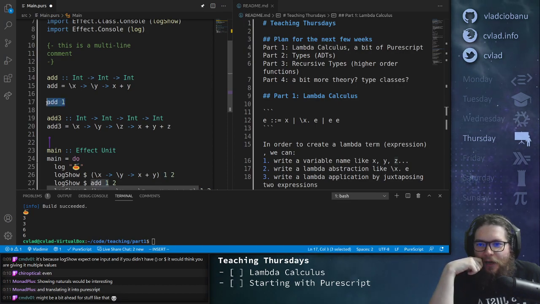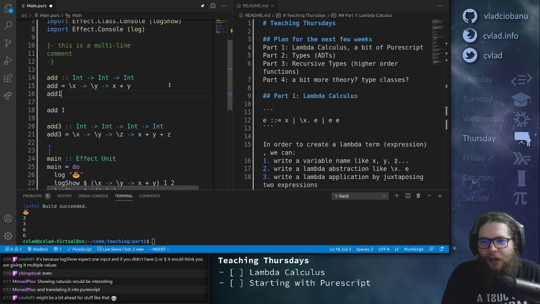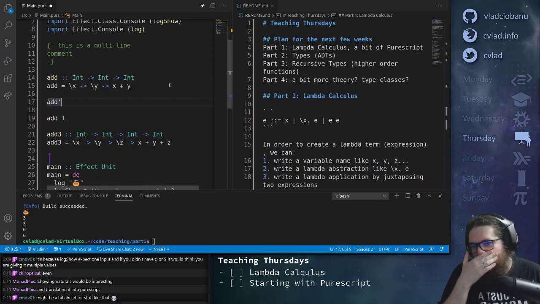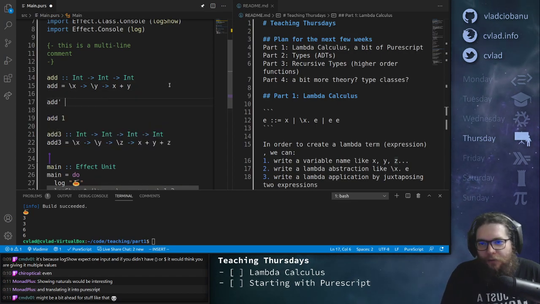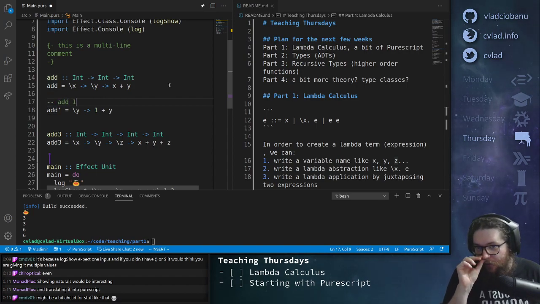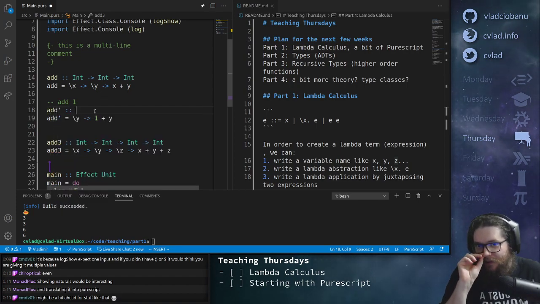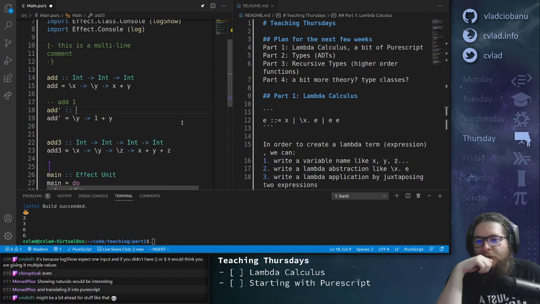What happens when you do add 1? Well, it kind of takes this x and replaces it with 1, right? But then what? So then let's try add, and let's name it add prime, right? So it would be something like this. Oh, sorry, 1 plus y, right? When you do this. Correct, because that's what we've learned from lambda calculus. But then the type for this, do you think it would be, if you look at this and this in comparison?